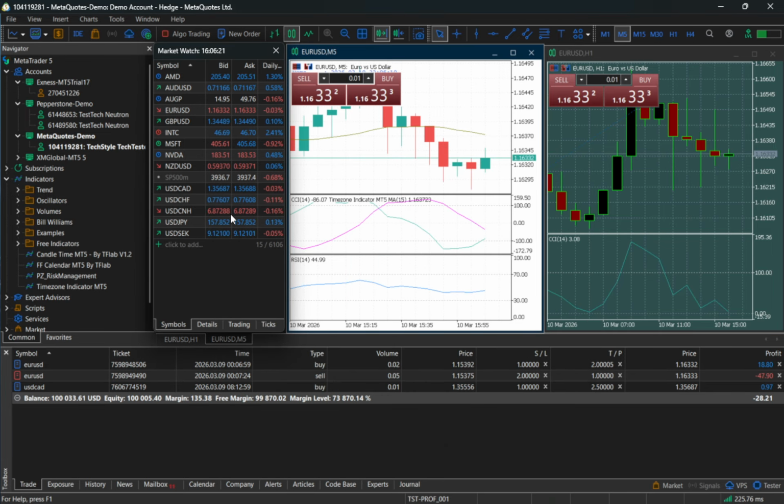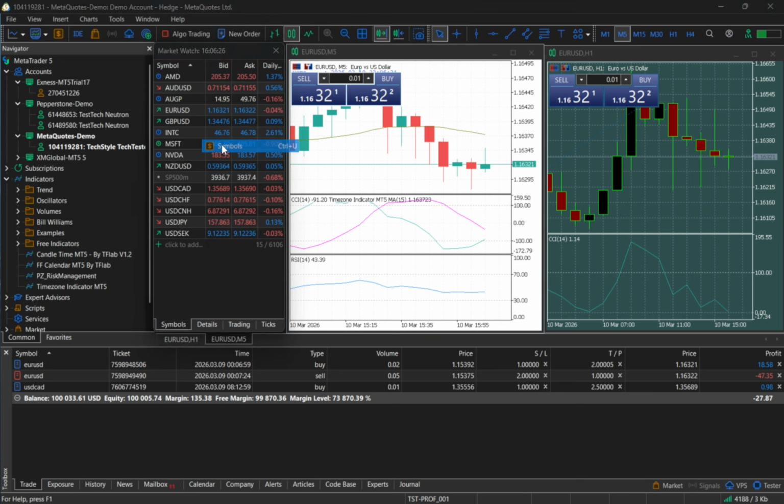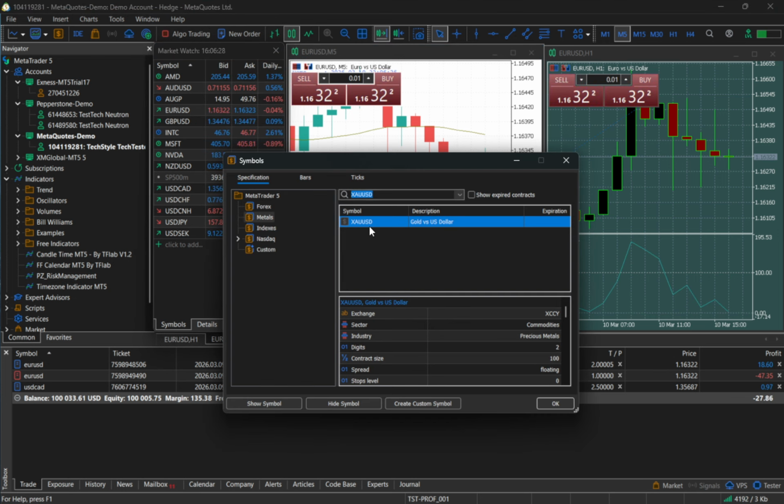Start by adding XAUUSD to your market watch. Open Metatrader 5, then press Ctrl+U or go to View and choose Symbols. In the list, find XAUUSD, usually under Metals or Commodities, select it, and click Show. You'll now see XAUUSD in the Market Watch panel on the left.